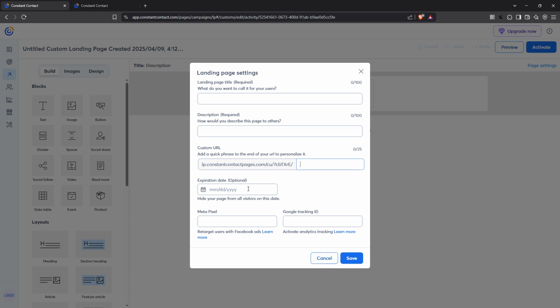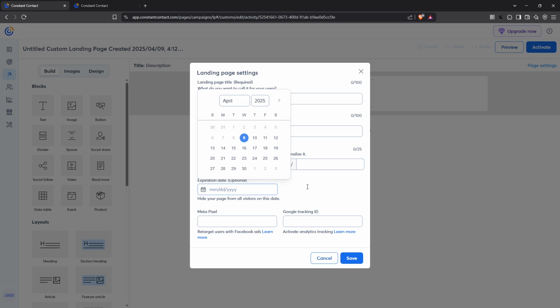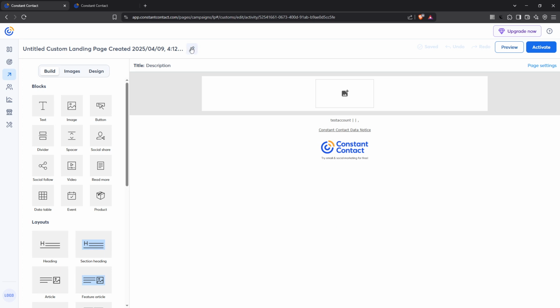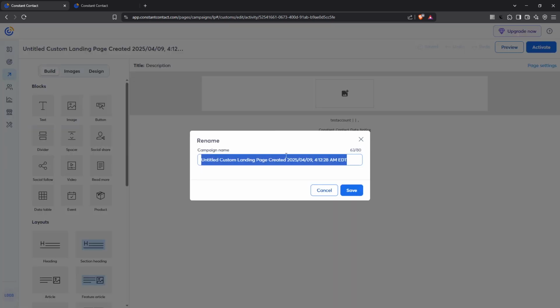While working on the details, hover your mouse over the name of your landing page. You'll see a pencil icon appear. Click it and enter a campaign name that aligns with your marketing goals, then save it.